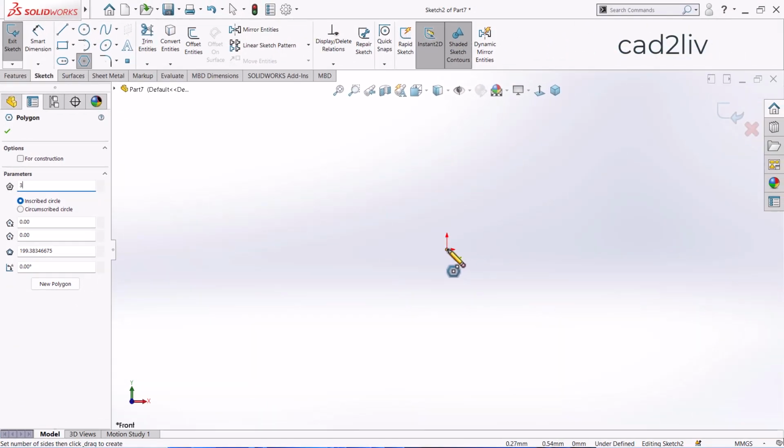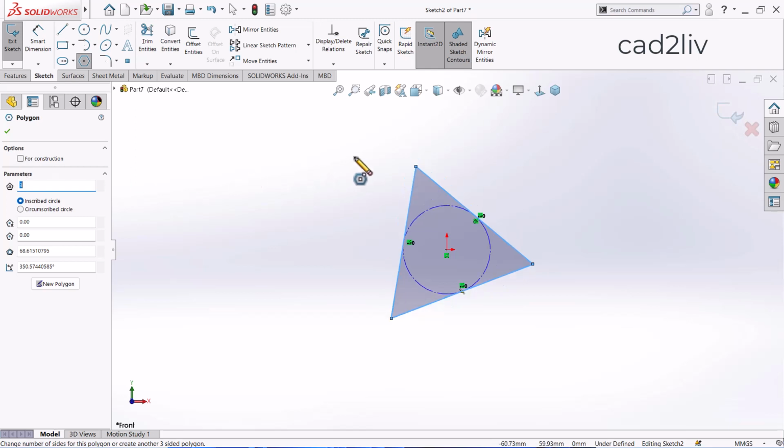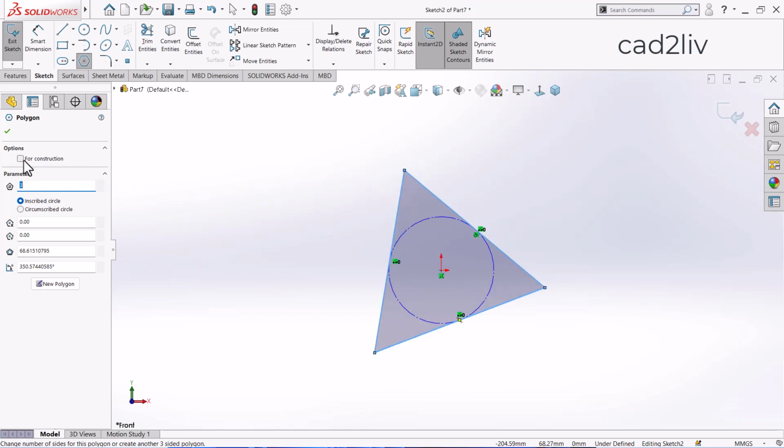So I'm going to give the center point here and we'll make a polygon like this. So this is the working of polygon. Now let's come to the advanced part, or let's have a deep dive into the polygon. The very first thing is that we can use this polygon for the construction mode. As you can see, these are the rigid lines. But if I click on for construction, you can see we have construction lines here. This is just for reference, as sometimes we need the reference in the drawings. That's why we have the option of for construction.